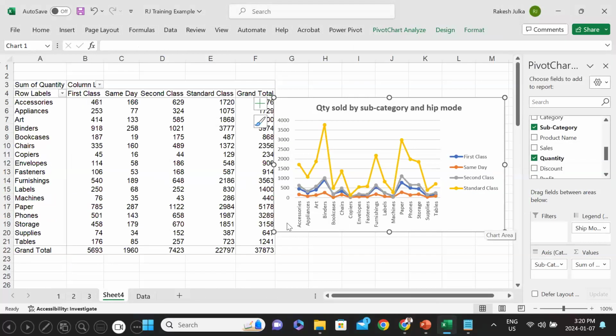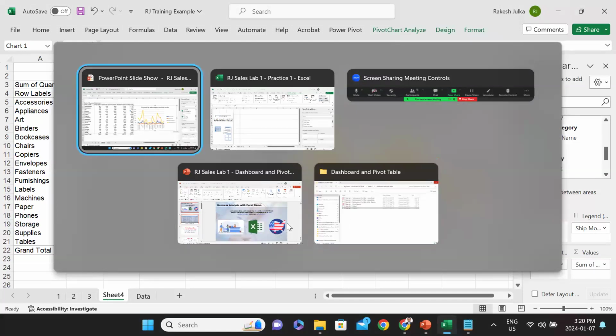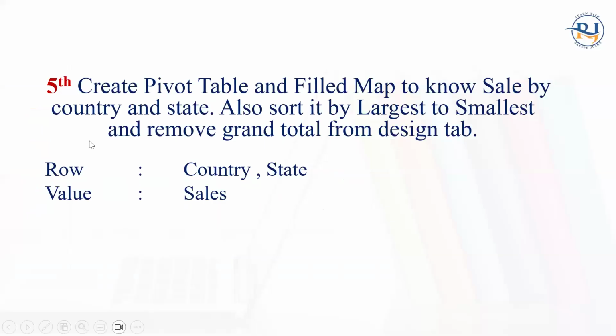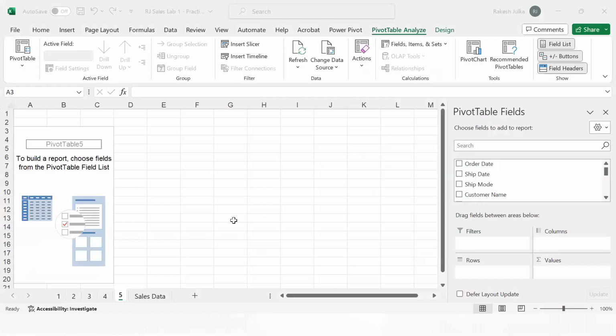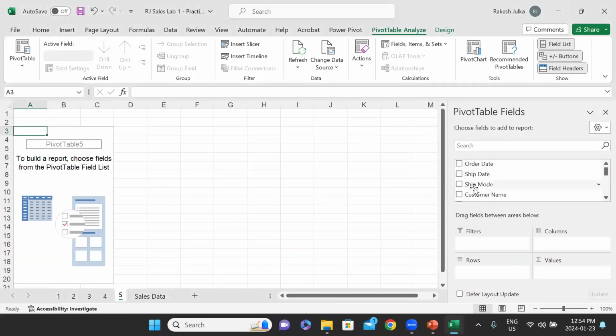Now what is next? So look at this, number 5. Create a pivot table and field map to know the sales by country and state, and also sorted by largest to the smallest, and remove the grand total from the design tab. Okay, so let's see step by step. So first we want country and state both, and sales here. So in row we want country and state.